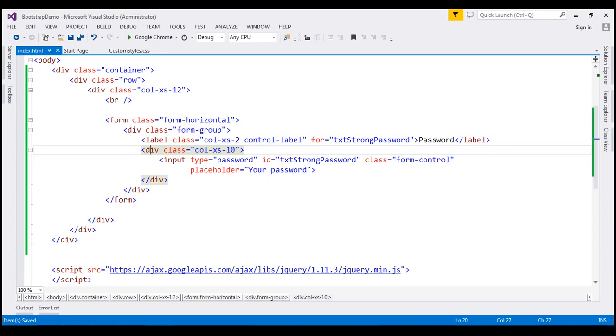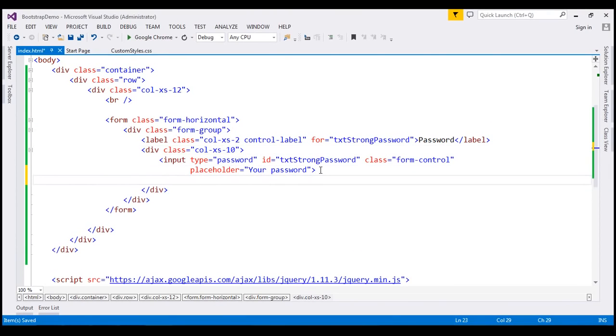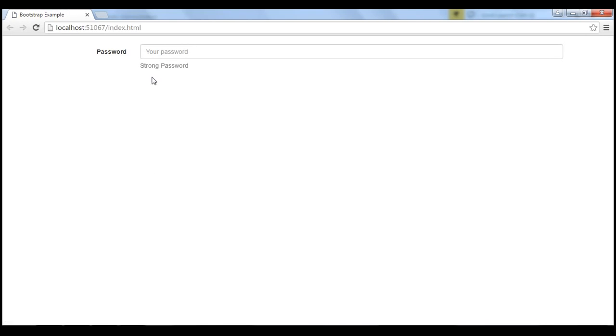At the moment, we are not displaying this help text that says strong password. To display that, I'm going to use a span element with class set to help block. We use this class to display the help text associated with the form control. And in this case, the help text is going to be strong password. Let's save our changes, and when we reload this page, we should see that help text associated with the form control.